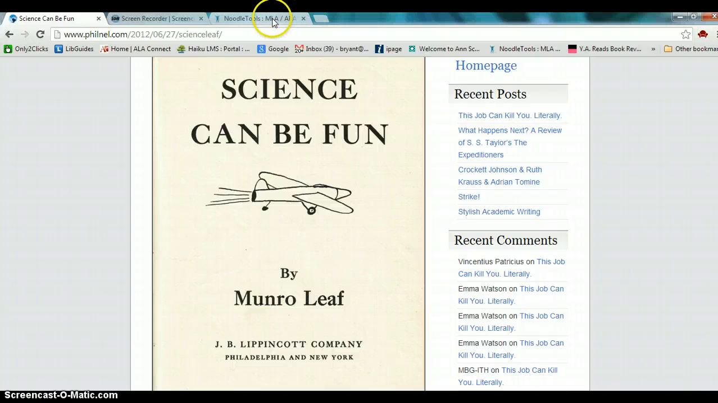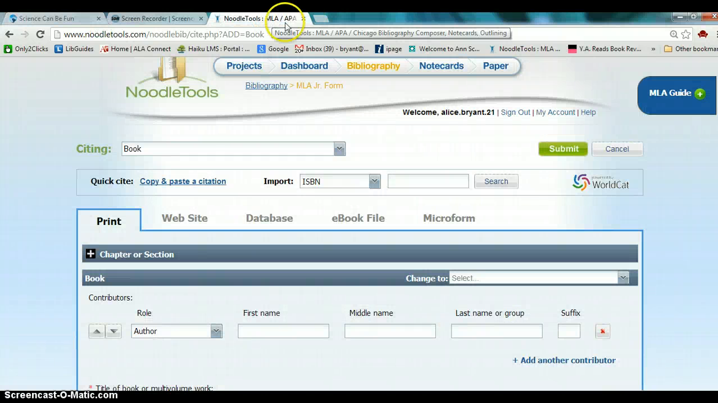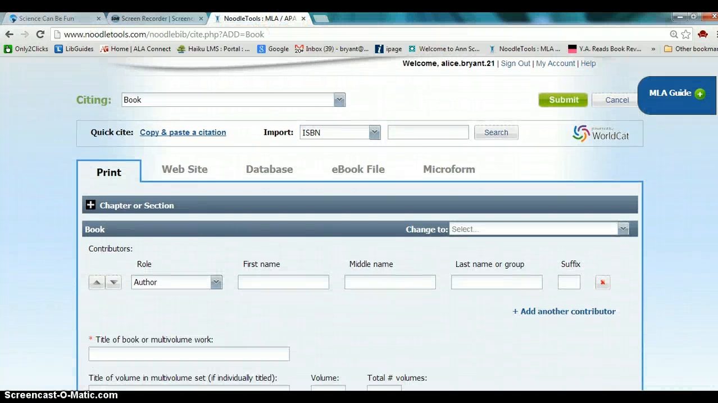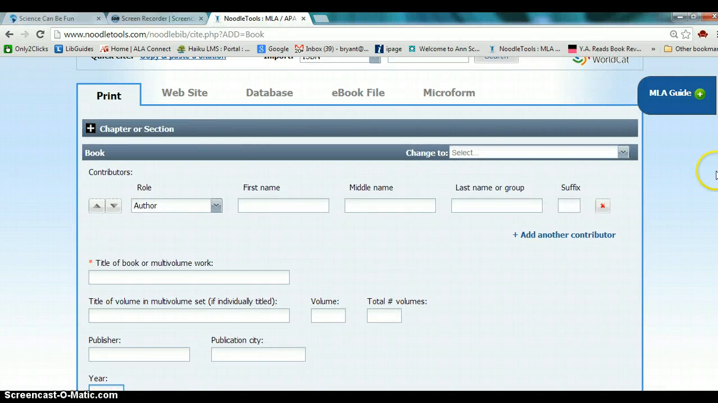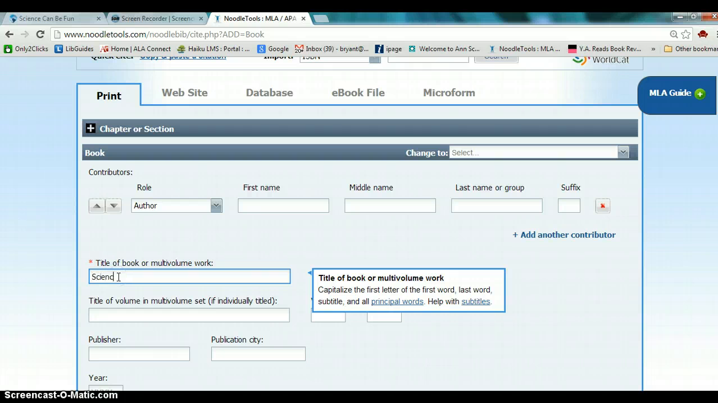So if you click over into Noodle Tools, the very first thing I'm going to remember is that the title is Science Can Be Fun. So I'm going to type those words in. Sometimes you can copy and paste, but these words were so easy to type, so I just typed in the words Science Can Be Fun.